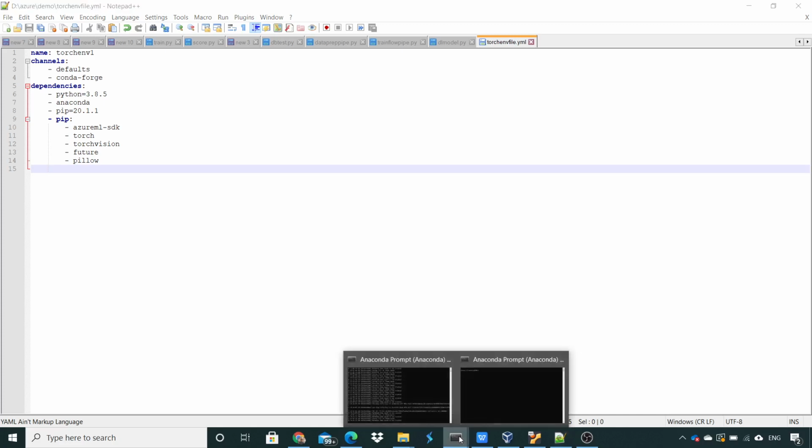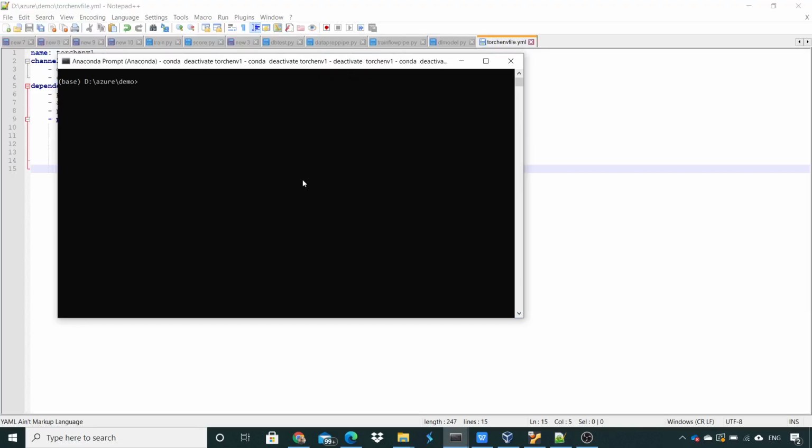So let's go to the console now, and try to create this environment. Once we try to create this particular environment, the environment will get created. So I'll just click enter. My environment has already been created. Now I need to go into this particular environment by using conda activate torch env1, and my environment is ready. So in the next lecture, we'll see our PyTorch programming and we would be executing it from here.